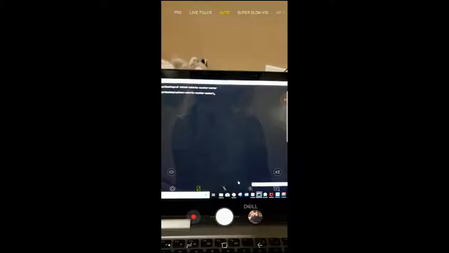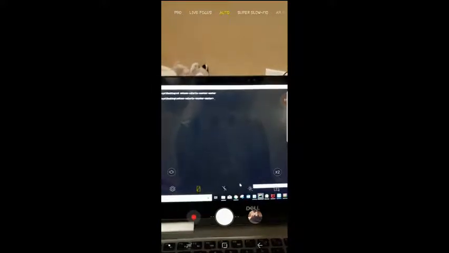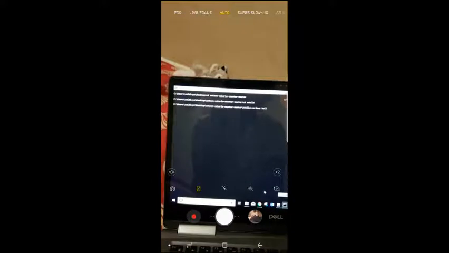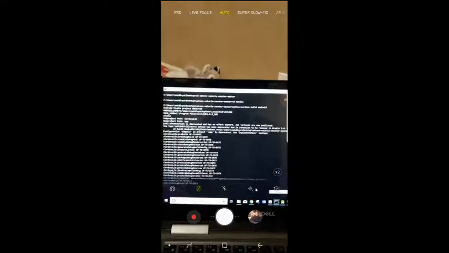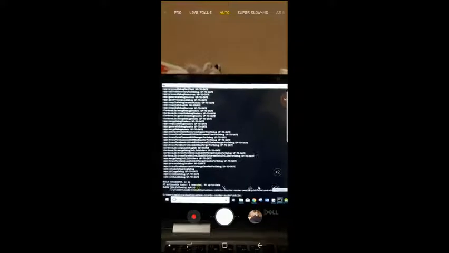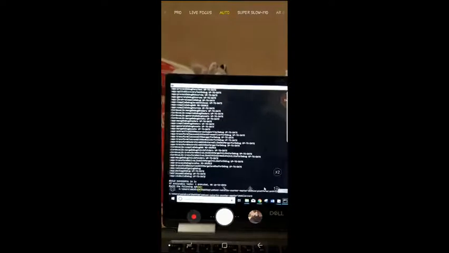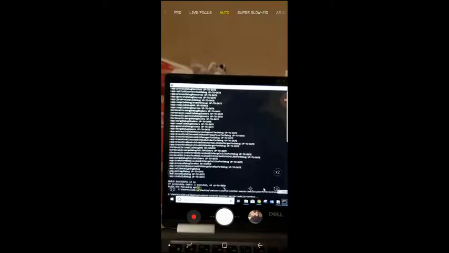Now we have to build the Android application, and now we need to run it. In the app, we are using the camera and capturing the image.